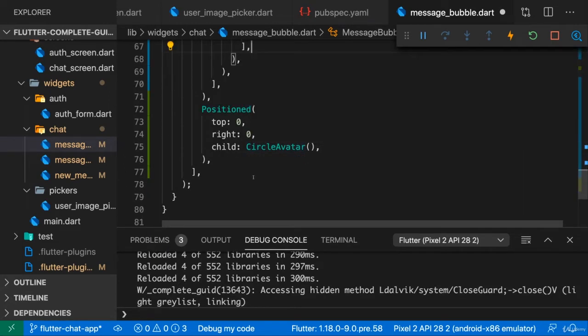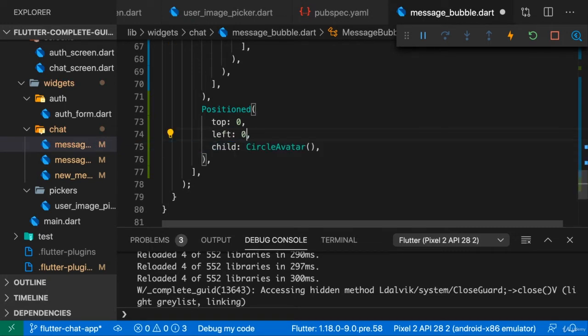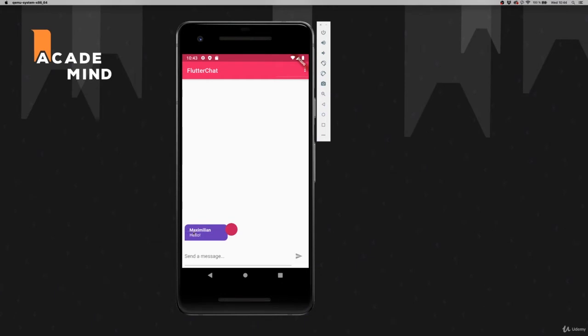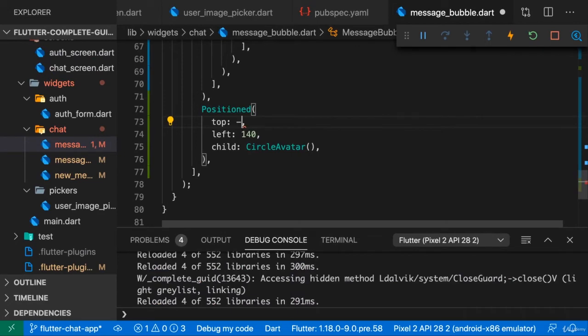Now, there are various ways of fixing that. And one of the easiest is that we simply set left instead of right, but not to 0, but for example to 140. And now we move the circle 140 pixels from the left. And this doesn't look too bad. I think it should be a bit further above the message bubble though.